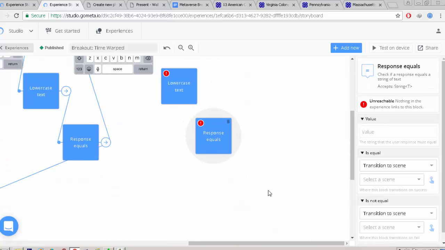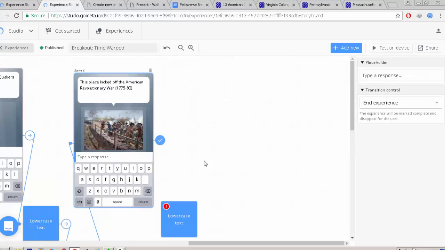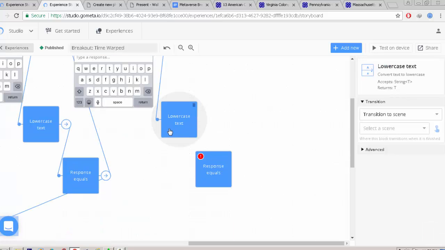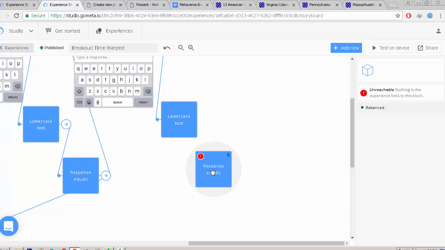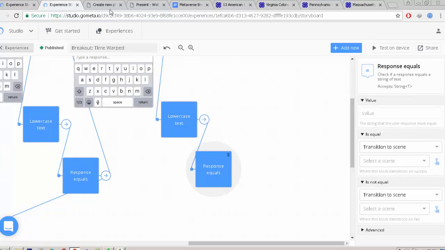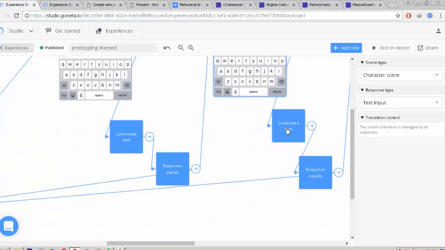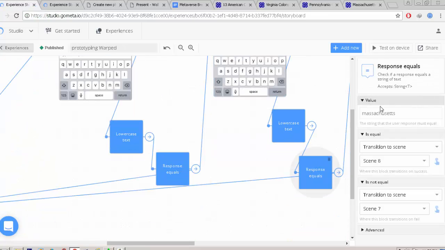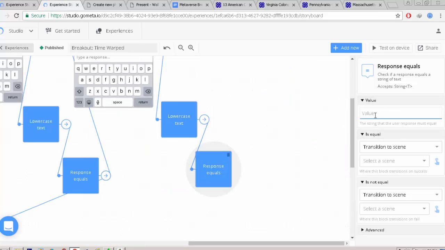Just make it nice and clean. Okay, I'm gonna transition this to block, to lowercase text. Then we're gonna transition this to, okay, oops, there we have it. Okay, so the value is, of course, Massachusetts. Control C, Control V.